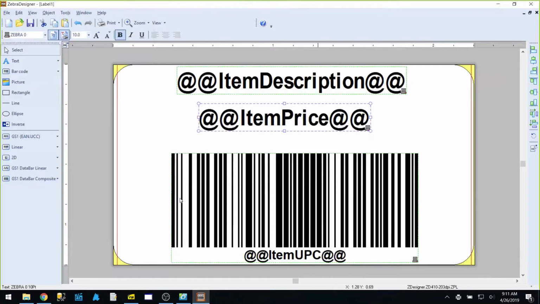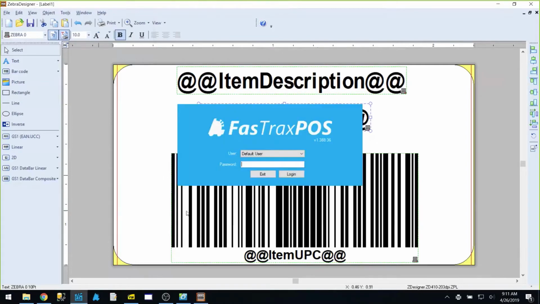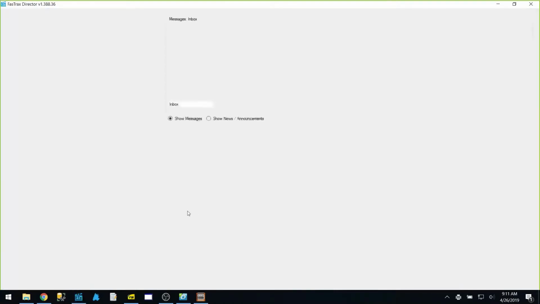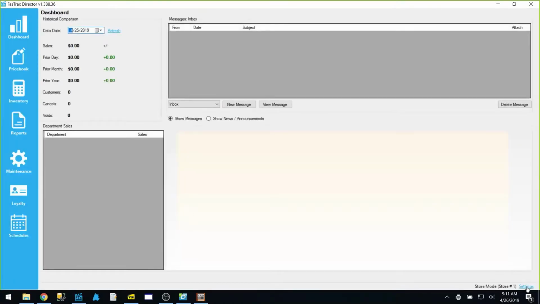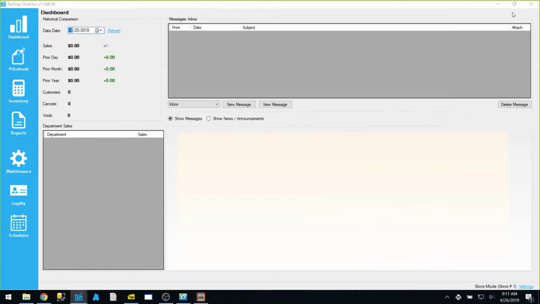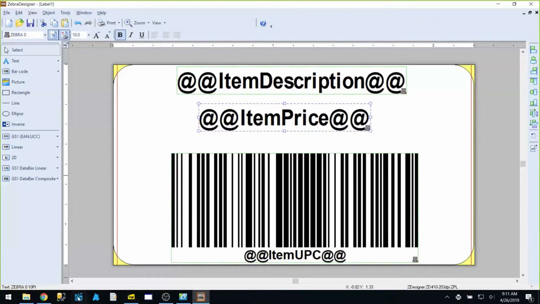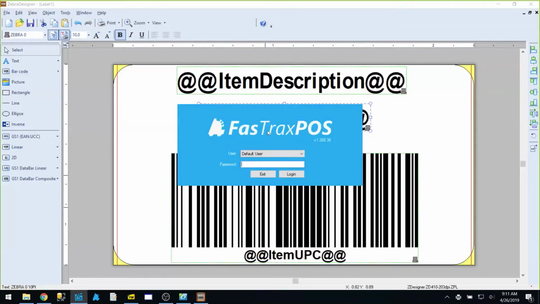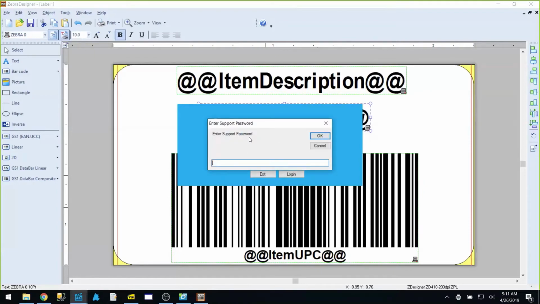The next thing we're going to do is open Director, and we have to make sure we're set to an admin on our Director login. We want to make sure that the support mode is set to checked. So in this case, it already was for me. We then open Director. We click on the FasTrax logo. That's going to bring up the option to enter a password. We enter in the password, which is FasTrax 0 exclamation, capital F, capital T.